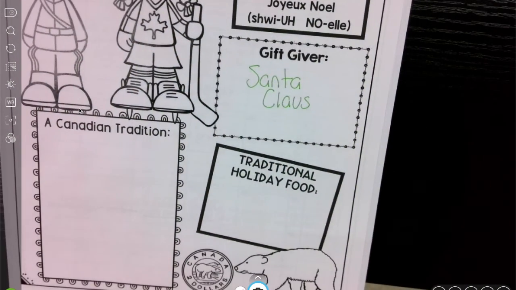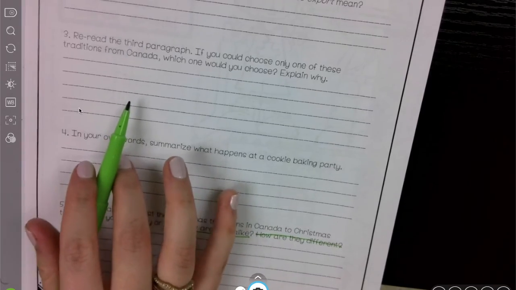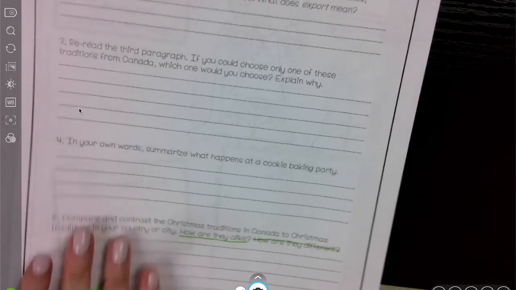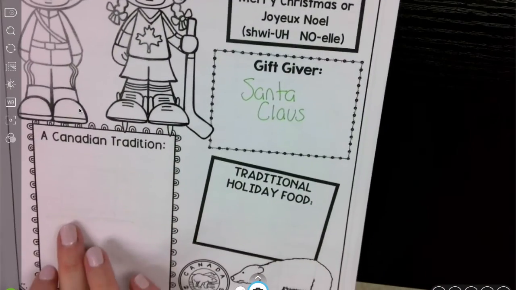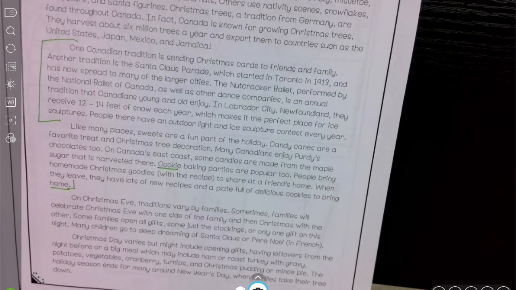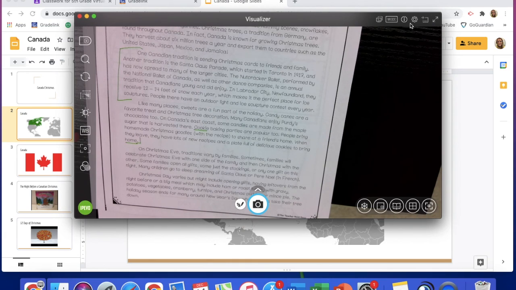Their traditional holiday food, there is a bunch of ones that I found in the text. And then as far as the Canadian tradition goes, you can look at number 3, and that will be the same as the Christmas tradition. As soon as you are done with that, you are going to be set to go on Canada's Christmas.